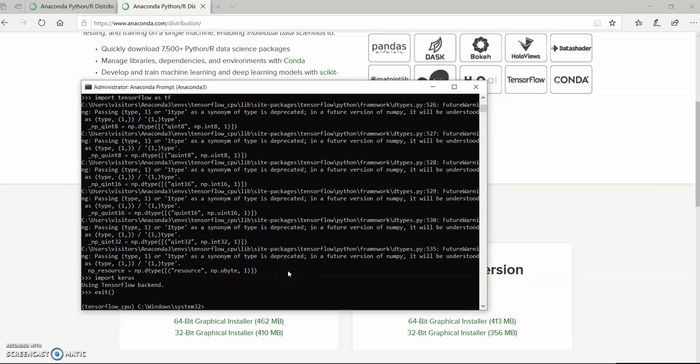Now you have installed Anaconda on your computer. You have created a new Conda environment called TensorFlow CPU, and you have installed a CPU version of TensorFlow and Keras.